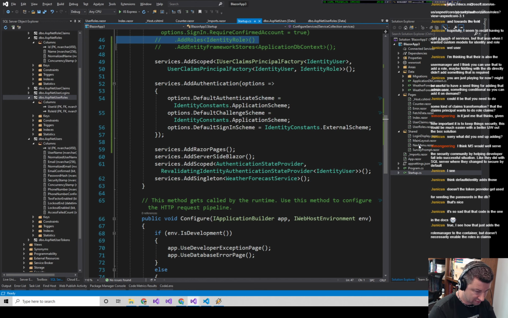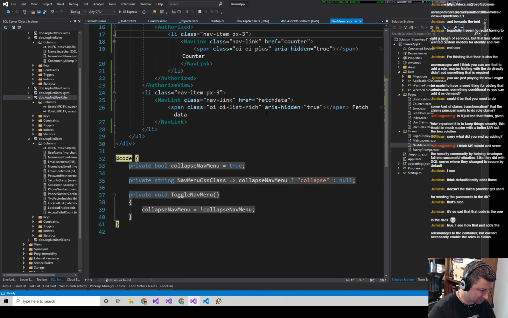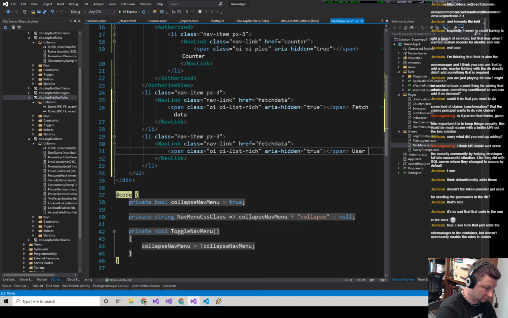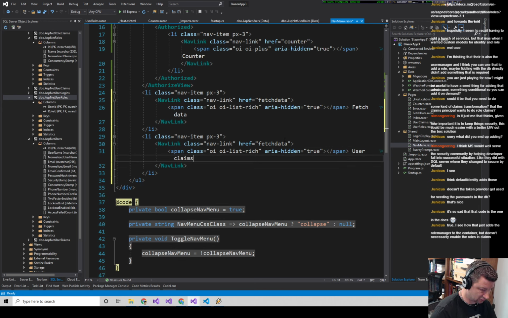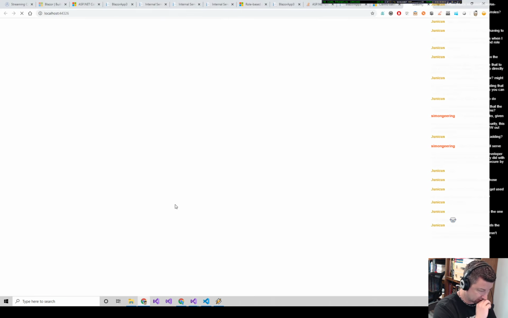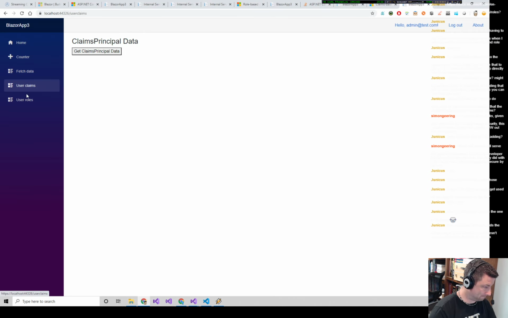So let's go to my nav menu and let's add these links to user claims and user roles because I meant to do that. So here, fetch data is going to be user claims href, user claims, and user roles. Okay, let's verify that that actually works. Cool, that should work.